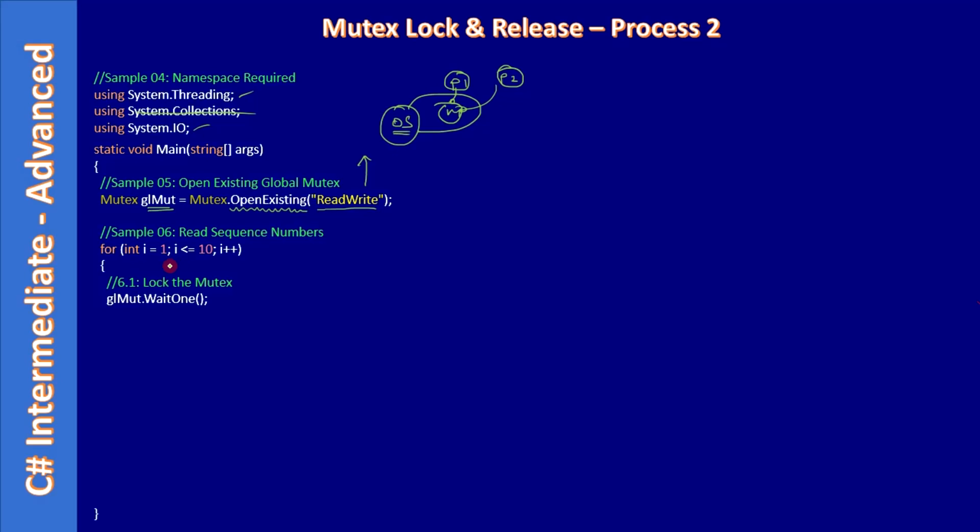Now our process P2 runs, process 2 runs 10 times. So here we are making a call to WaitOne. If the writer is using the mutex, here we will get locked. We, in the sense of process 2, will get locked. Once the writer is finished with the task, it will release the mutex, and the process P2 can get inside. So that means it will acquire the lock.